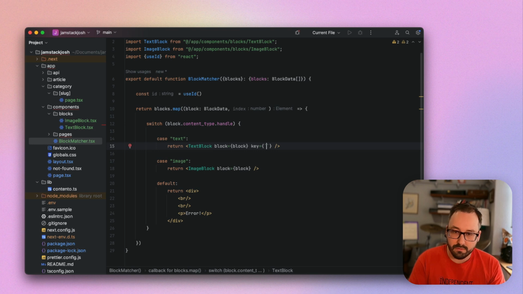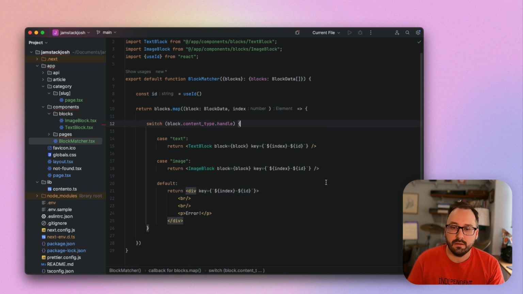And I'm going to go index. Oh. ID. Okay, so that should give me a unique key, which keeps React happy. Excellent. Okay. So this system then scales really well.